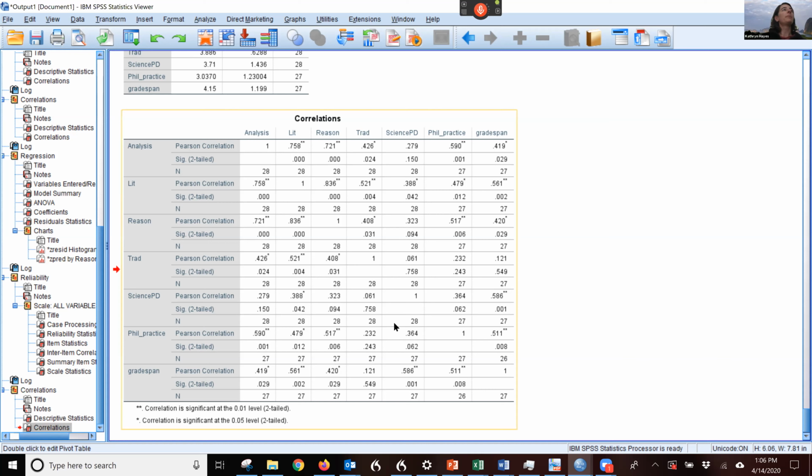So looking across, what I'm really interested in is this grade span piece. So I'm going to look across the very bottommost row. So grade span is 0.419 correlated with doing more analysis in the teaching, all right? 0.419 is not that high of a correlation because it's between 0 and 1, but it is significant. And you can see down here at the 0.05 level. And it looks like it has a higher correlation with practicing scientific literacy practices, 0.561, and back to the reasoning, 0.420.